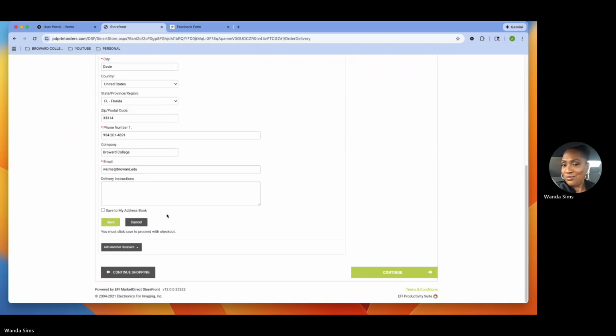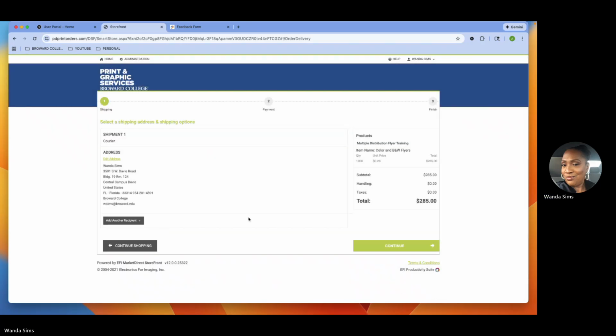Now, what we're going to do, we're going to add another recipient because I'm ordering it on behalf of my department, but it is being delivered to a different location. All righty. So what I'm going to do, I'm going to save this and it's two selections. You're going to add a new address or you're going to select it from your address book. So I'm going to add another recipient.